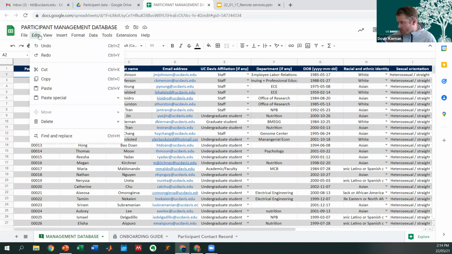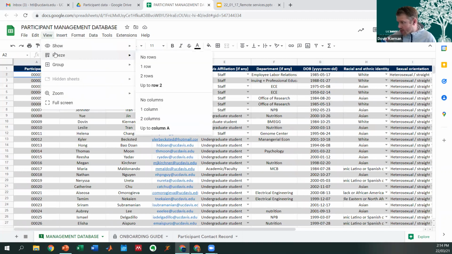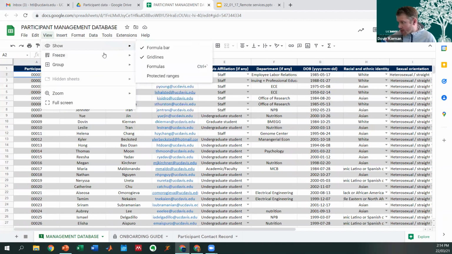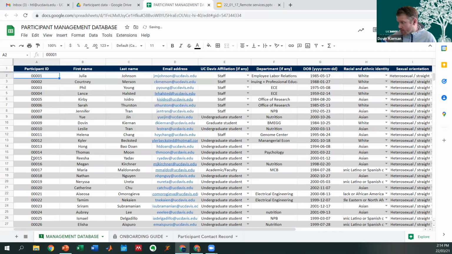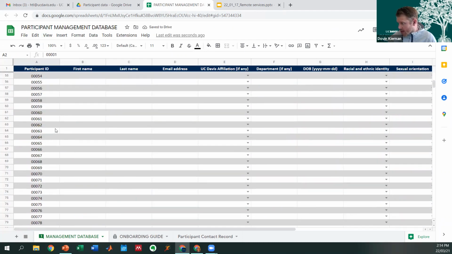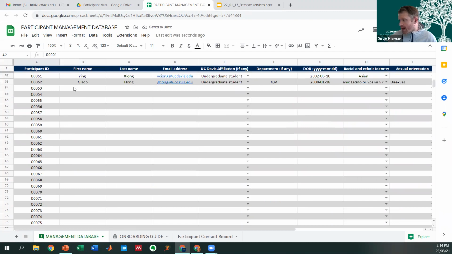And we're just going to use these prompts at the top here to remind us what to fill in. So the participant ID number is already filled in. The first empty one here is participant 53. And we're just going to use the prompts to fill in the information here. So we're going to ask them for their first name. I'll use my own, Devin, last name, Kiernan. Next one is email address.